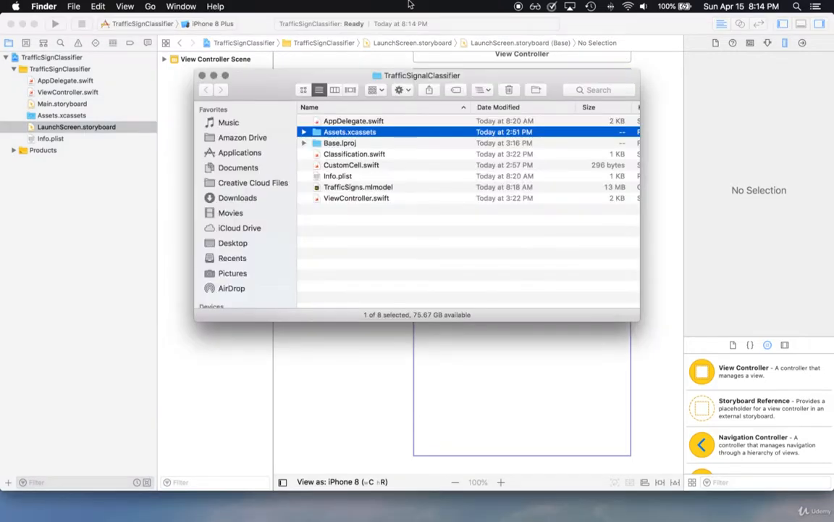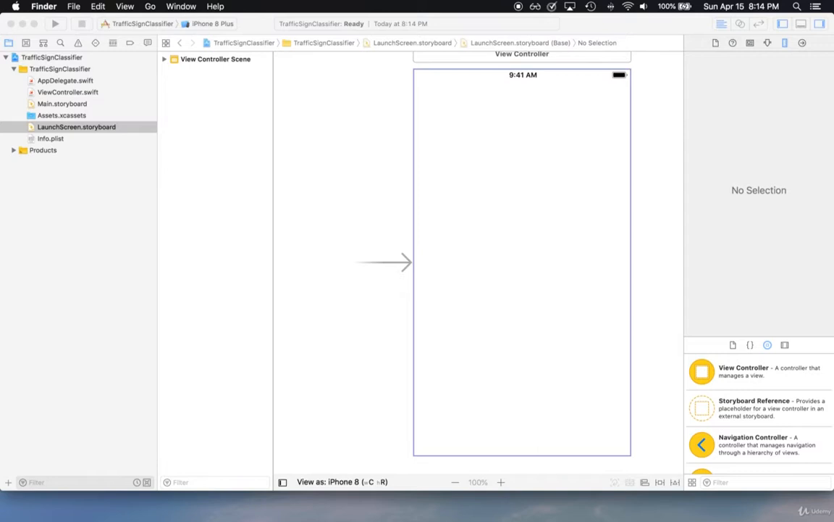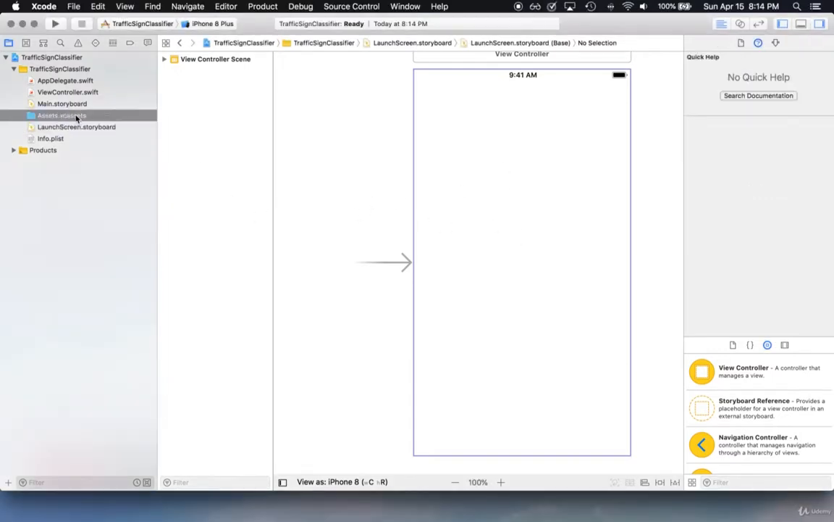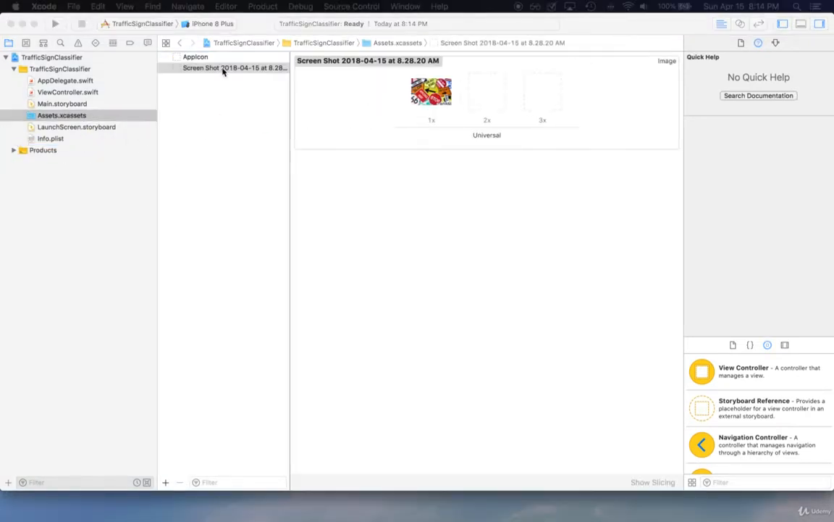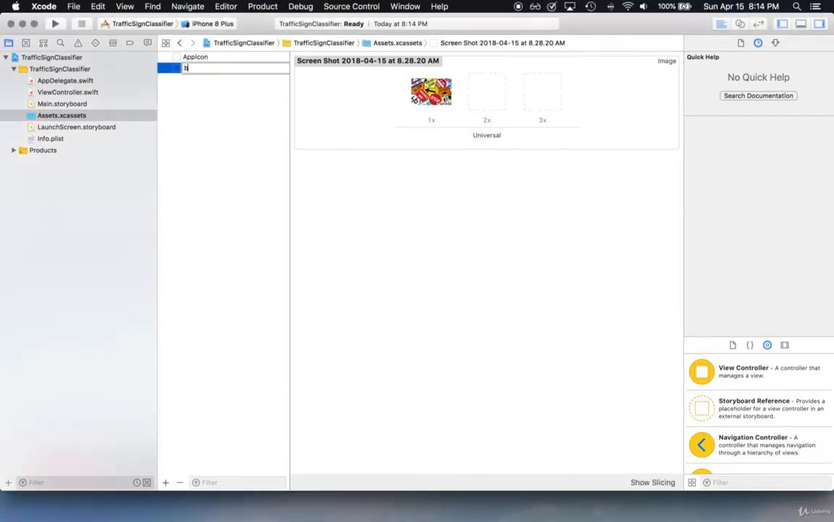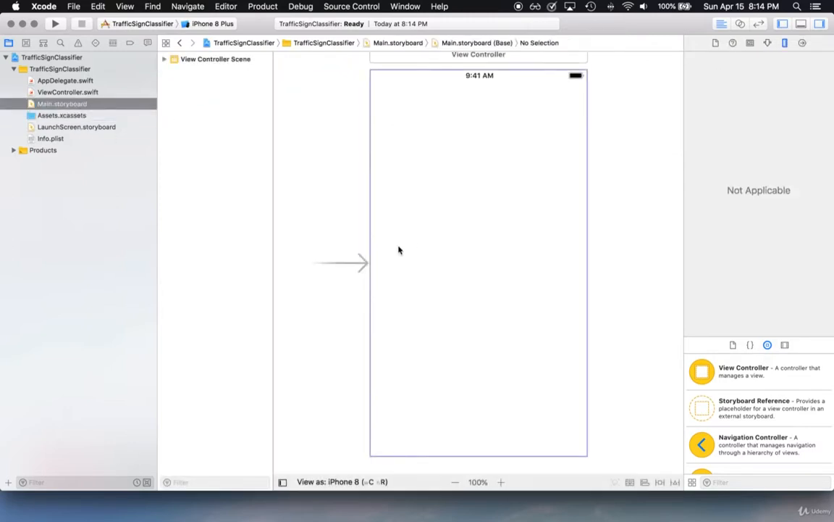I'm going to first get some of the assets, and let's work on our launch screen first. So I'm going to drop an asset that is going to work as a background for our app launch screen. So we're going to call it launch background.